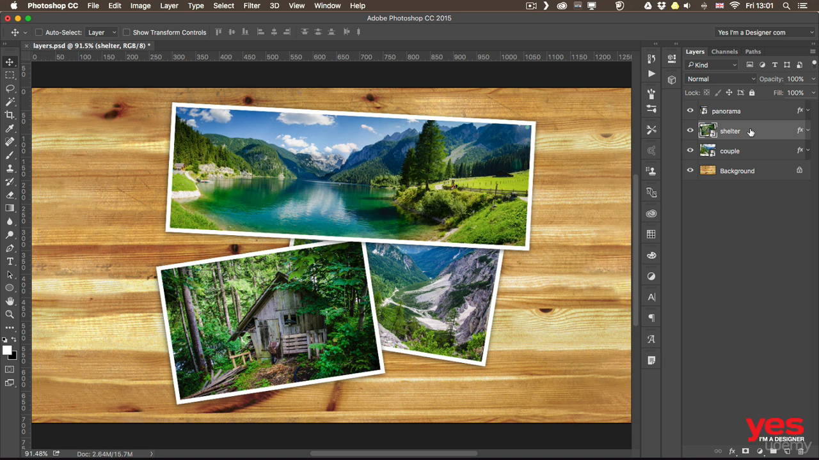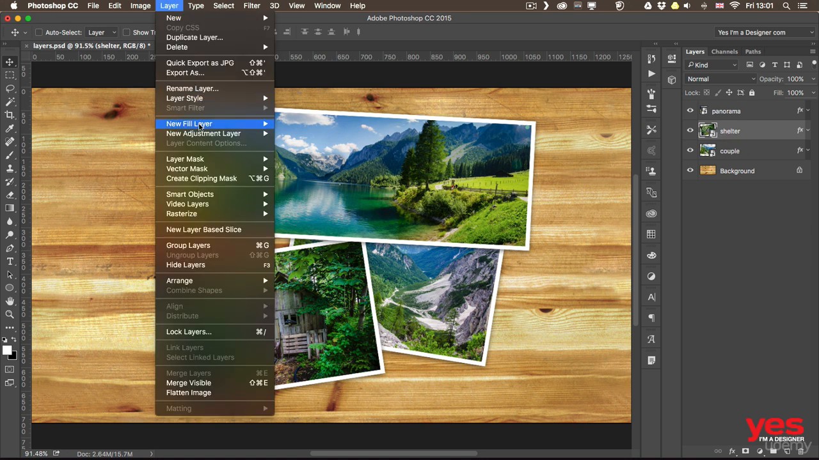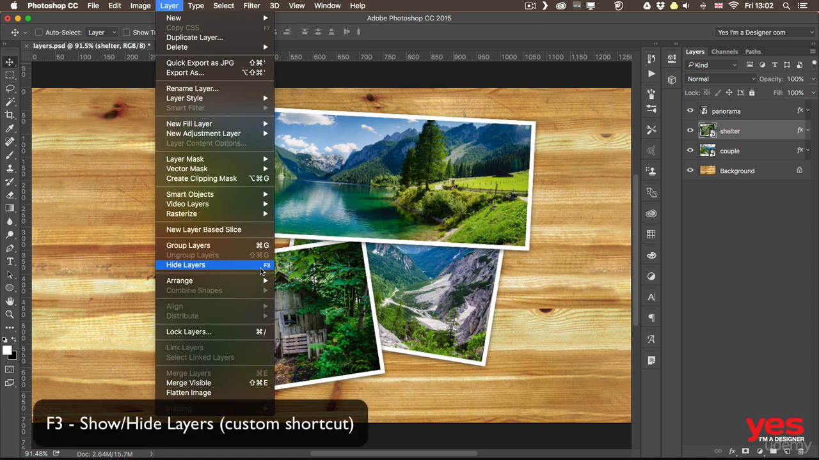Now, hiding and showing layers you can also access from the menus. So if I have the shelter layer selected and let's say I want to hide that, I can go to the layer menu and find hide layers. Or in case you have a layer hidden, it will say show layers. And notice that I added a custom keyboard shortcut for this feature because I use this a lot. Instead of always going to the layers panel, I prefer to be able to turn on and off selected layers by using a shortcut. And my preferred shortcut is F3 to be able to do that.